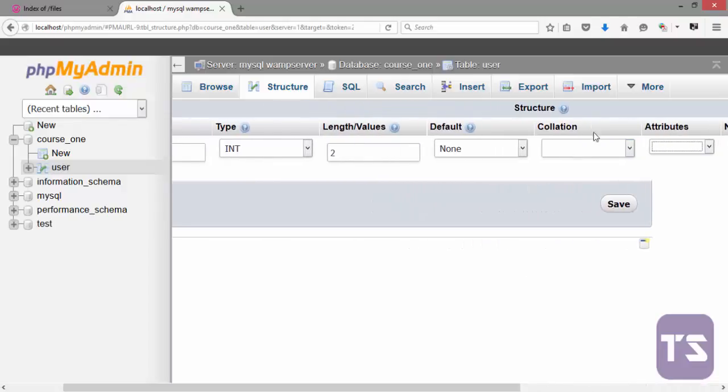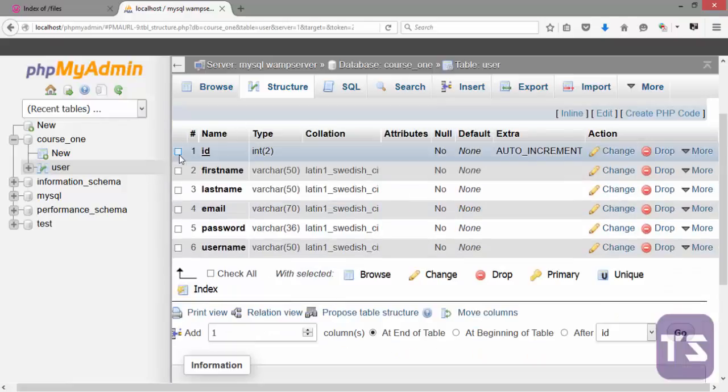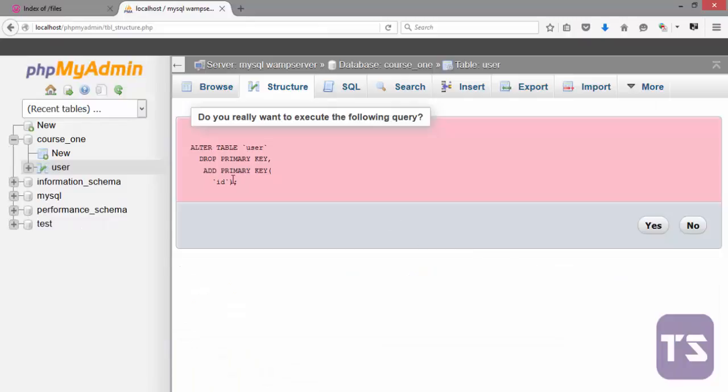Okay, so we'll save that, and you can click on the ID and make it a primary key. Now I've made it a primary key. It asks, "Do you want to execute the following query?" This is why I like phpMyAdmin. It gives you the SQL code of what you are trying to do without you typing it manually. This is very good for beginners of SQL who don't know how to write SQL code that much. That means you are not alone. You can still use this program and do your thing perfectly well.